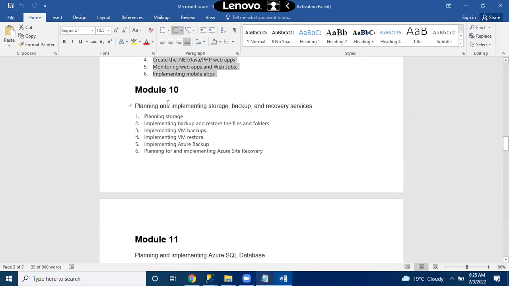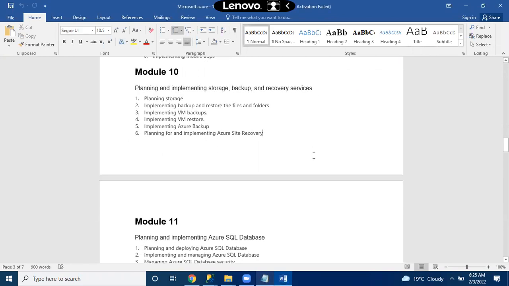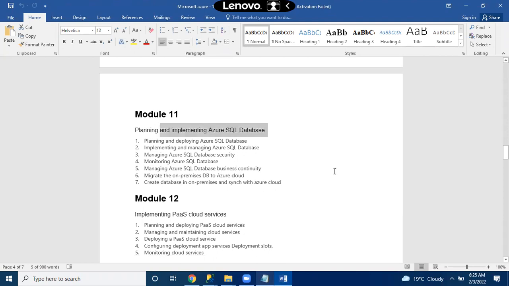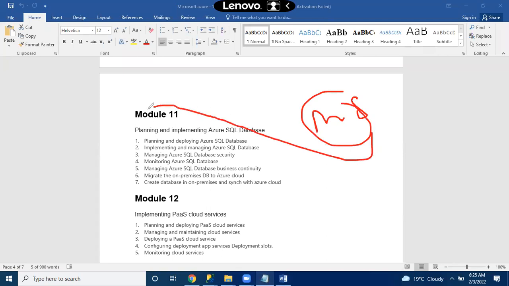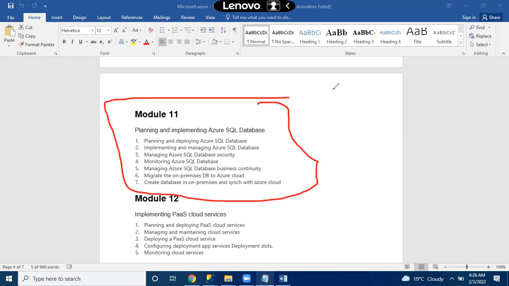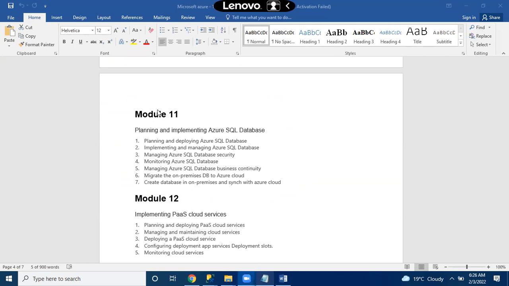Yeah. Next, module 10. Planning and implementing storage backup recovery services. Okay. Yeah. Planning and implementing, this is module 10. Okay. Here, this is the database. This is Azure SQL databases. You know MS SQL Server, right? Microsoft SQL Server. Now we are calling it Azure SQL Server. Okay, what is Azure SQL Server? How we can configure it and how to perform database related operations, that we'll see in module 11.